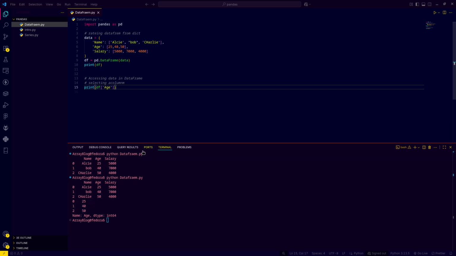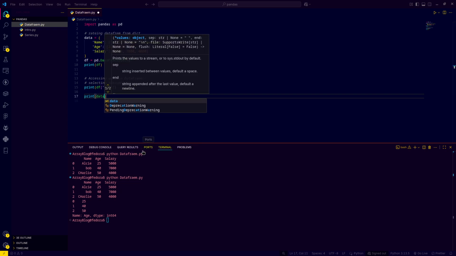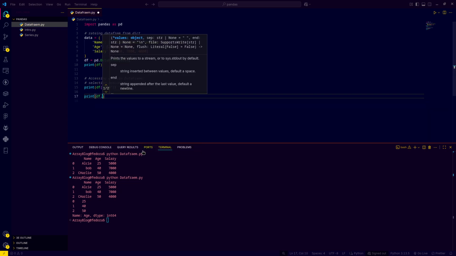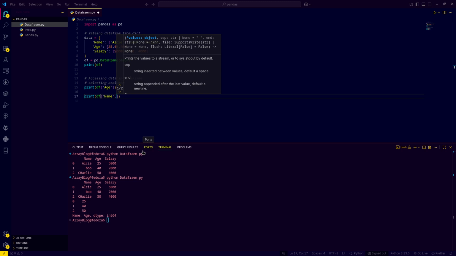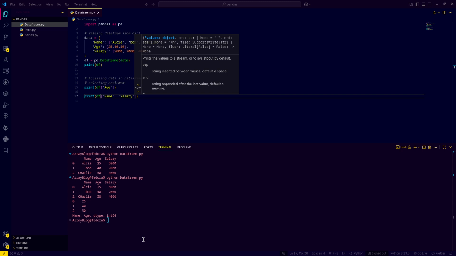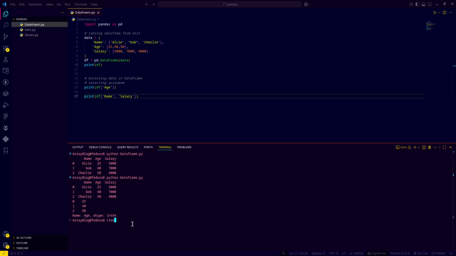Now next thing, suppose you want to select multiple columns. For that you have to say print df, and then you can pass name and salary, right? So let's run it and we'll see if we get it or not.